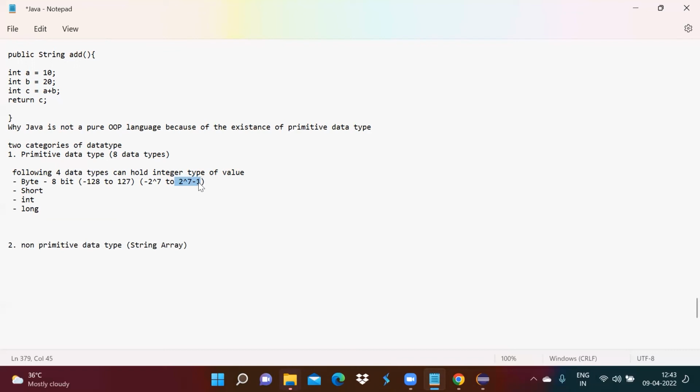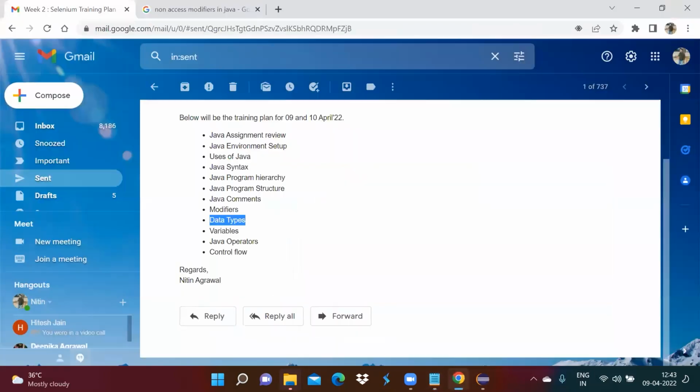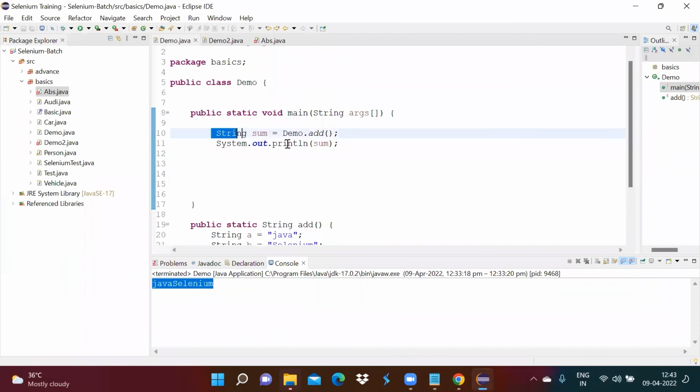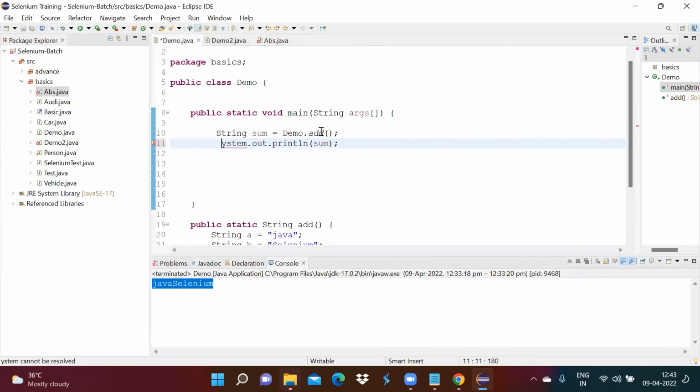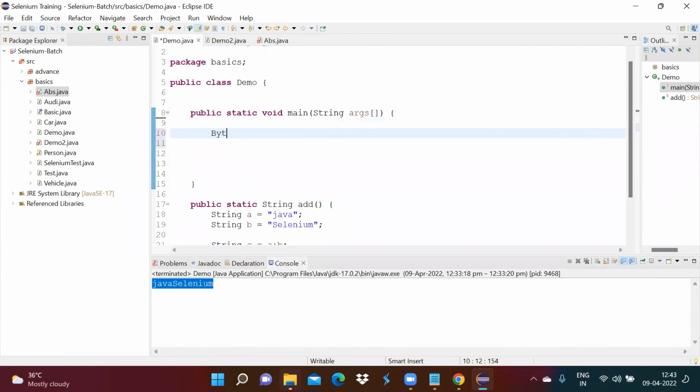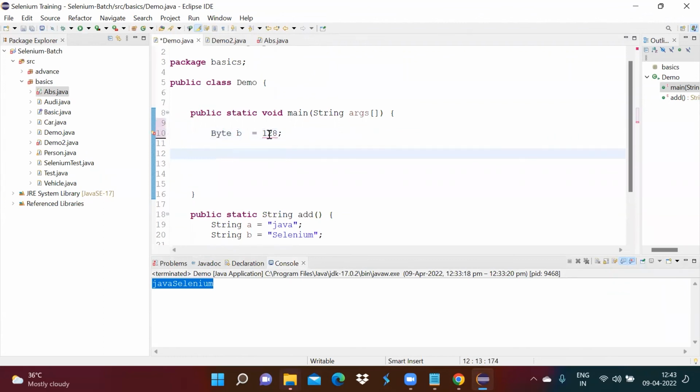If I declare a byte data type with 128, it will give you an error. So if I declare byte p equal to 128, it will give an error here that it cannot hold 128. You need to change from byte to int or any higher data type.